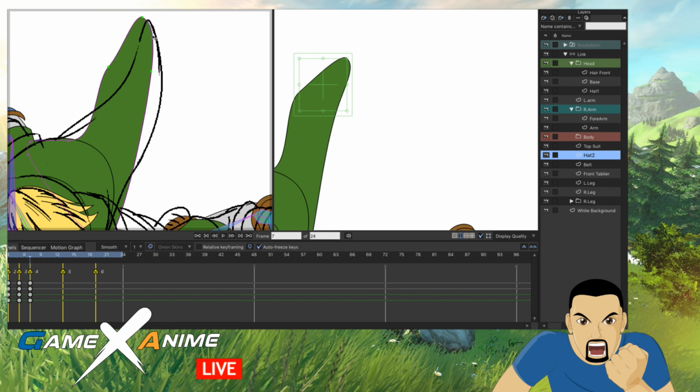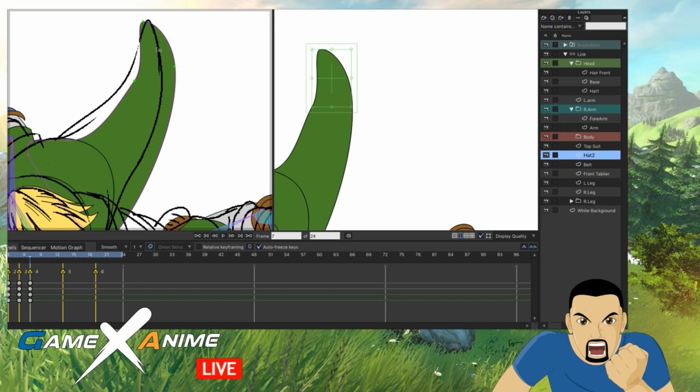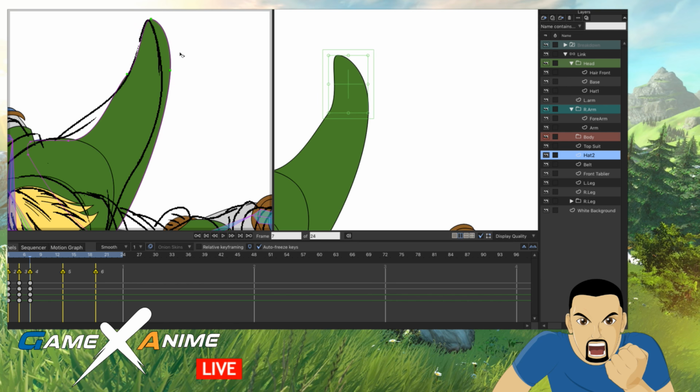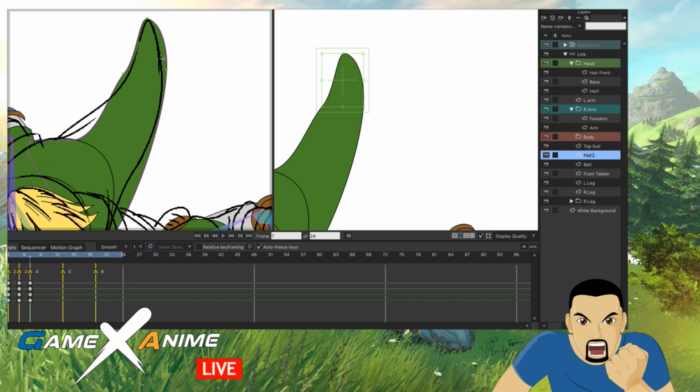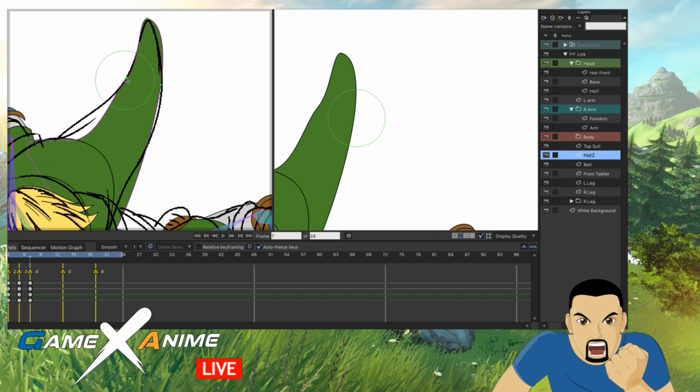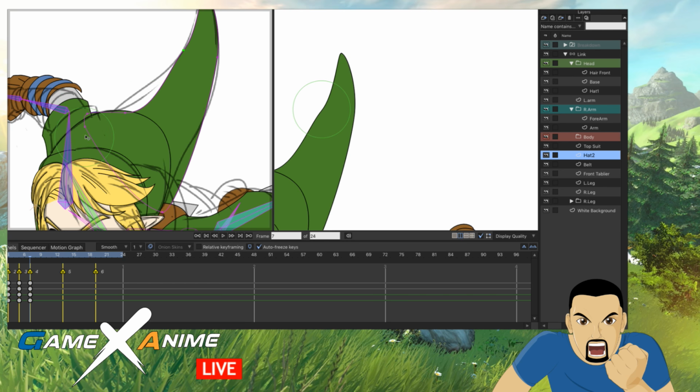I think it's also a way to illustrate what I was telling earlier, that I don't want to rely on bones too much, because it gives the animation a very cut out style, which I don't really like.